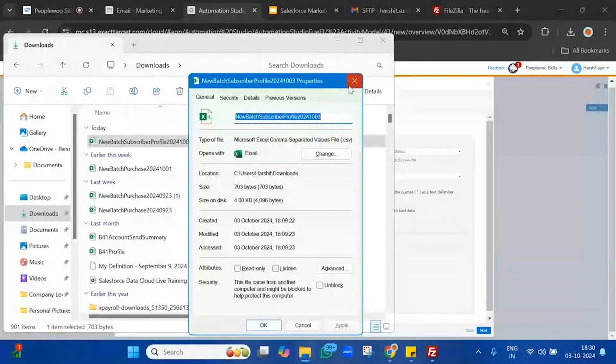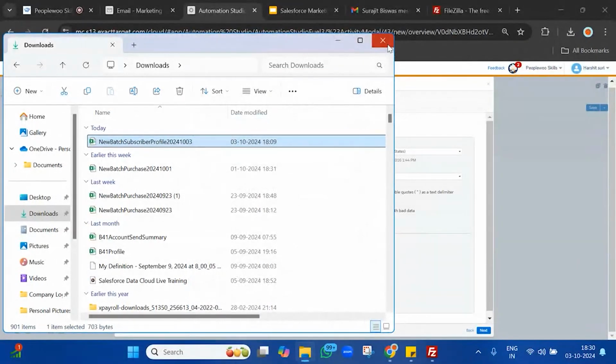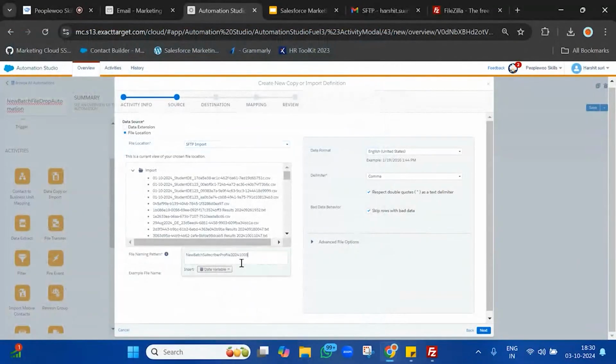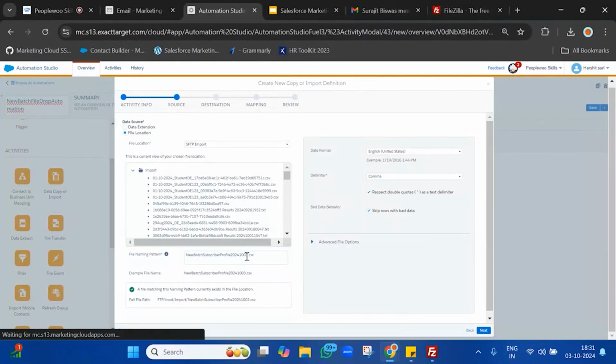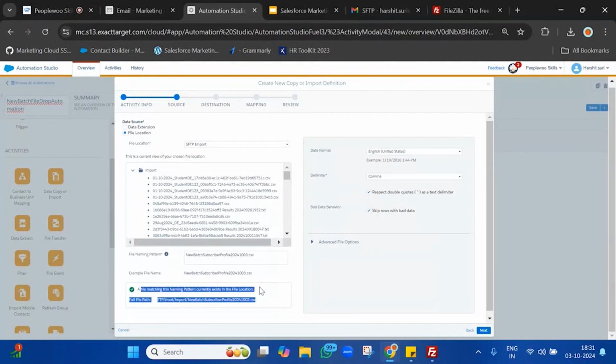This file, it has to import from the SFTP, followed by .csv, because import supports txt or csv. So you have to define the file extension. The moment you wrote this file name, the system told that a file matching this pattern currently exists at the file location. That means it is correctly pointing to the correct location.